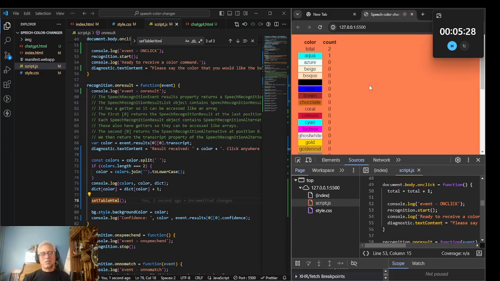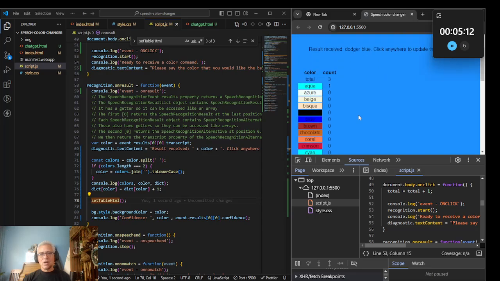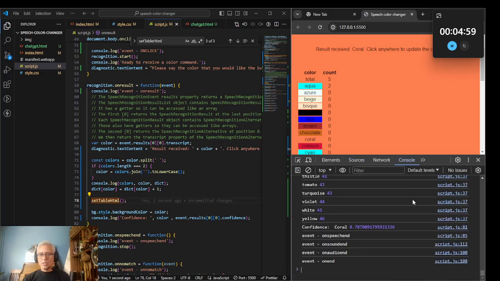Okay. Now I'll try one that doesn't exist. Let's see. Coral didn't update though. Dodger blue. Okay, so that's interesting. So Coral is not updating. Let's just try Aqua again. Aqua. So Aqua did. Coral. Now that is so interesting. I wonder why Coral isn't working. I wonder if it's because of the uppercase. That is exactly what it is.